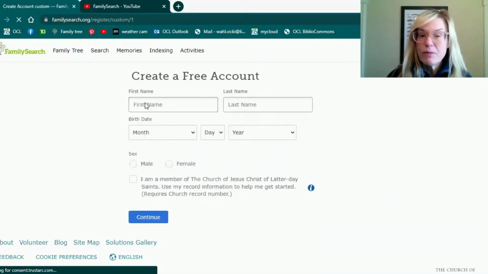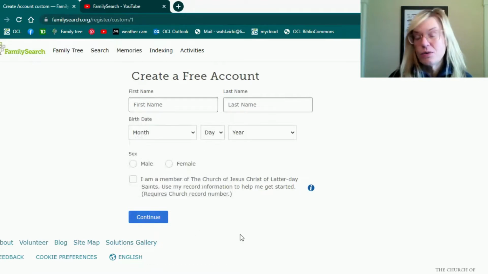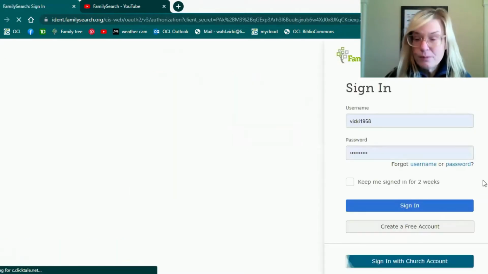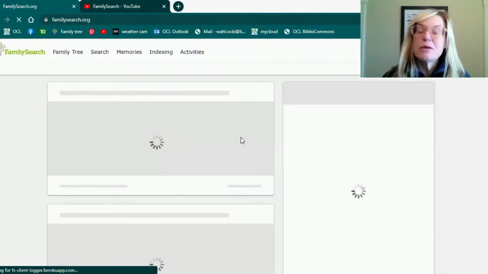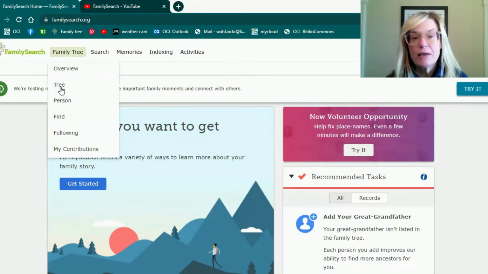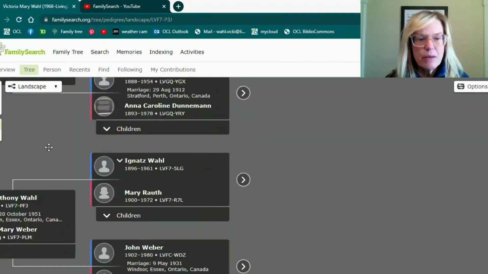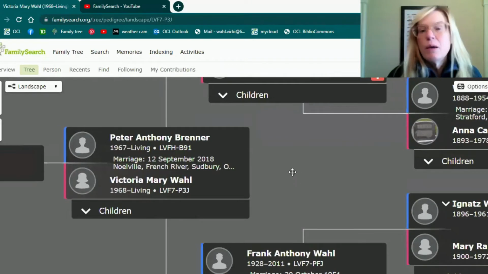This is where they're going to collect some information from you: name, birth date, and then continue. The next step in this process is to create a username, and then your family tree will essentially be created. So I'm going to log in now, and we can just take a look at what it looks like once you've created your account. Right along the top of my screen here, you're going to see some options. One of them is family tree. I'm going to click on that, and there'll be a drop-down menu with some options. I'm just going to take a brief look at my family tree.